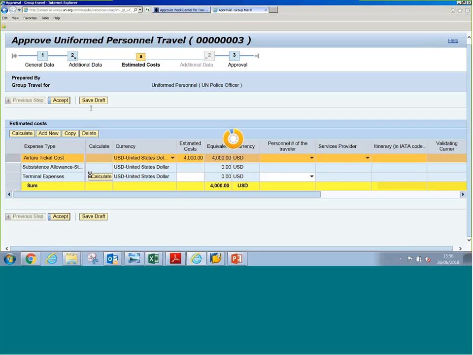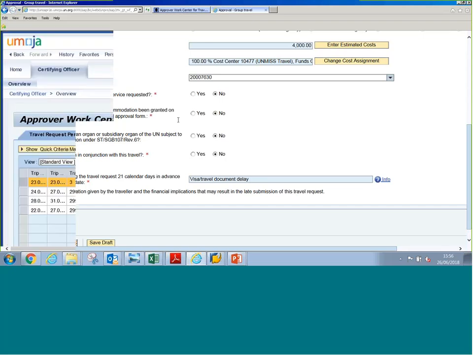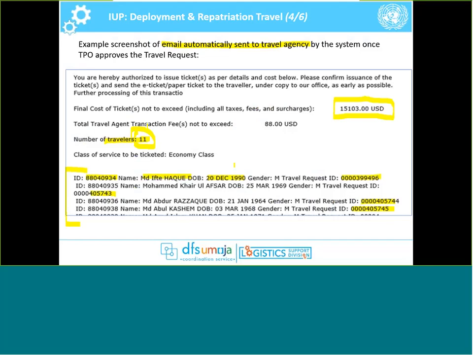So the cost assignment and all the other details remain the same. You only have to take special attention to the estimated cost for the entire group. And in your work center, the lines that appear without index, without the details of the traveler, and the travel type, if uniform personnel, is because they correspond to deployment and repatriation travel. So this is basically the change for uniform personnel.